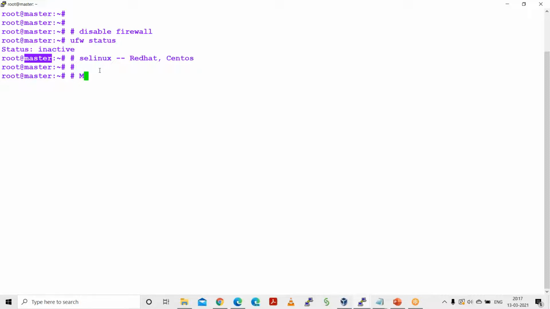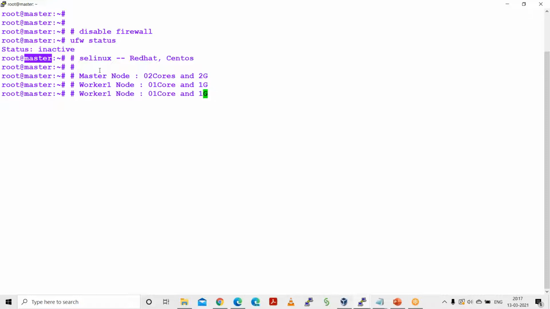And there are 3 nodes. The master node is there. So the minimum capacity requirement is 2 cores and 2 GB RAM. This is enough for the master node. For worker1, let's have 1 core and 1 GB RAM is enough. Then worker2 is also the same thing. So this is the minimum requirement for the cluster to deploy. If you have a better configuration than this, that is fine, not an issue.